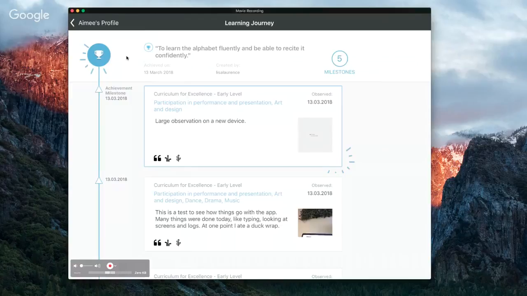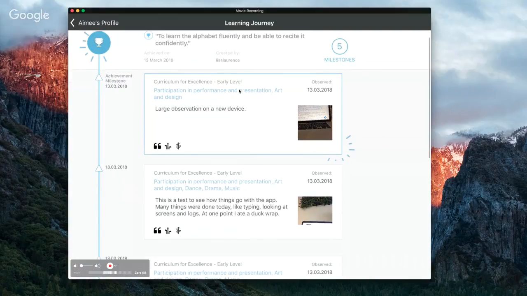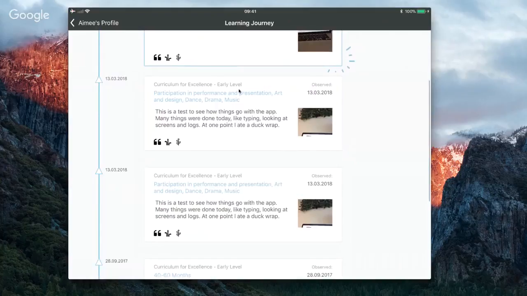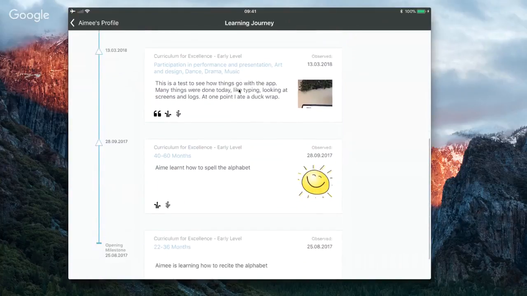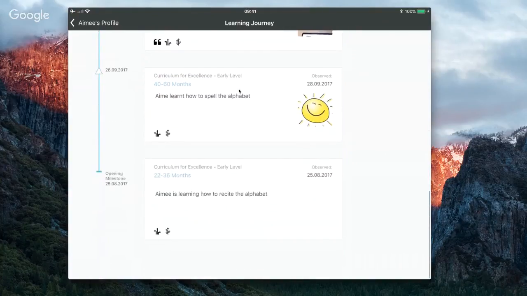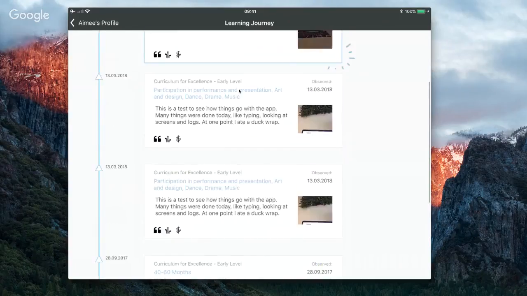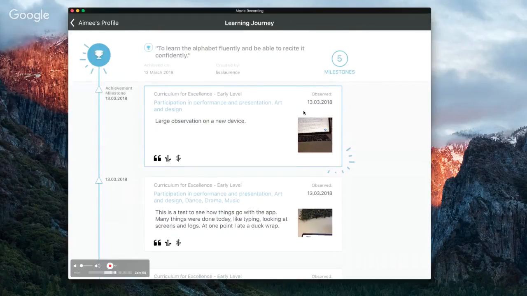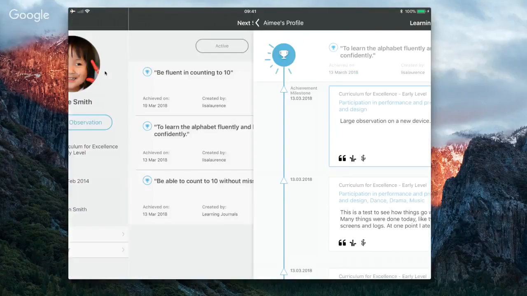So here we go, we can see that at the top she's achieved the next step to learn the alphabet fluently and be able to recite it. And down below we've got this pathway to her achievement here of the different things that she did to learn how to do that. So that's the next steps tracker. We can see there was 5 observations in that, who created it, when it was achieved, and this also gets saved up to the child's web profile as well.